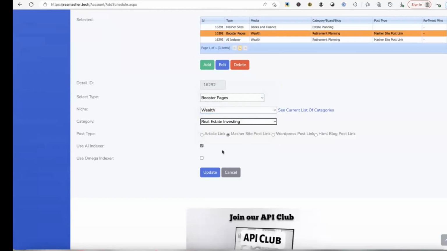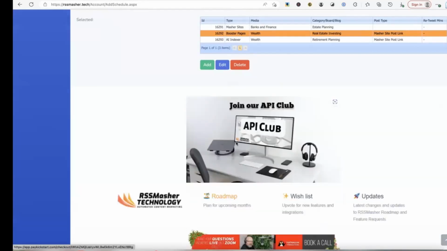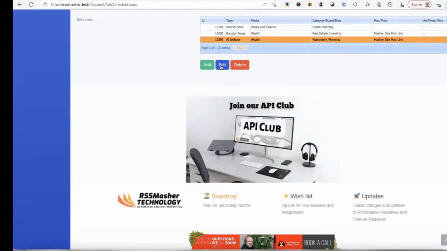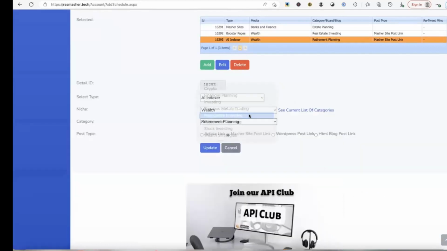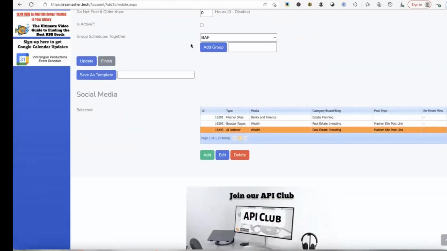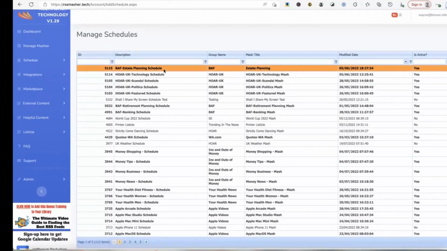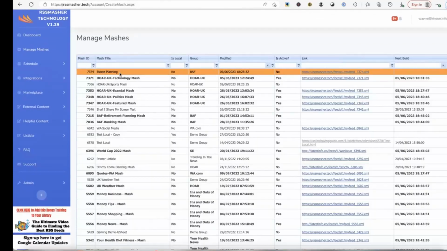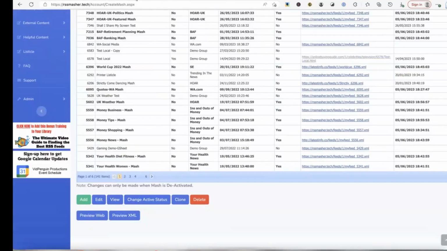And it's a Masher post link. I'm going to click update and I'll change the AI indexer one as well to the same. And click update. And that's the schedule done. Looks good. I'll make that active. Click update. So we've got the schedule. We'll go back to the mash. There's the mash. And we'll go back over to AiMasher.